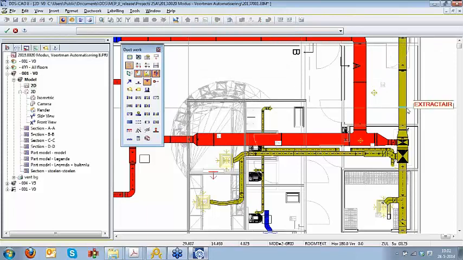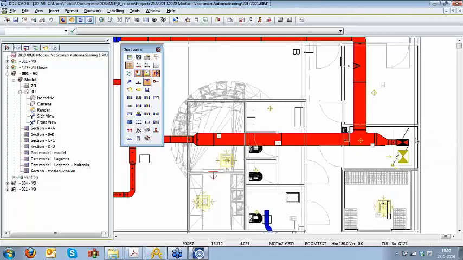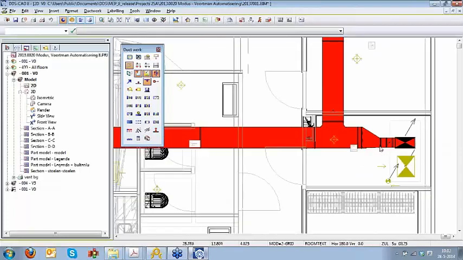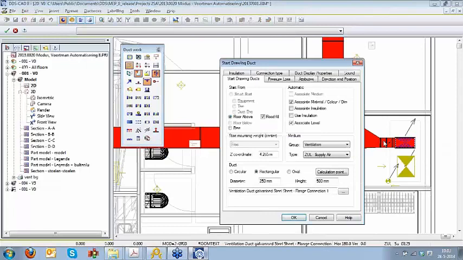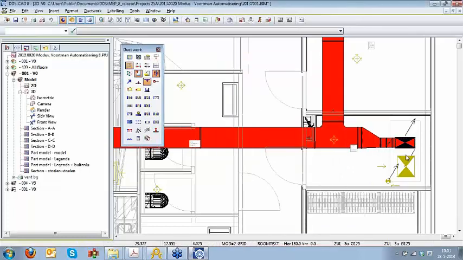Let's turn this one off. Extract air klima. So the start point of this system for making the pressure loss calculation, we will have a maximum of 6 meters per second for this element.